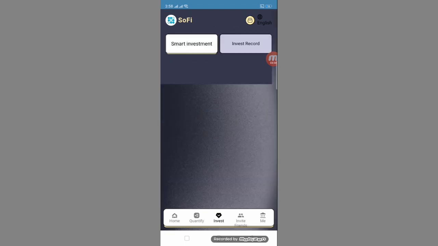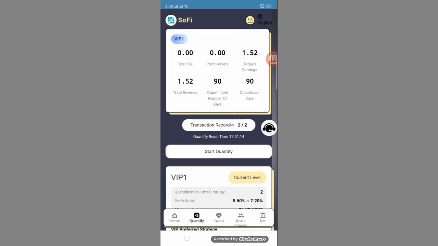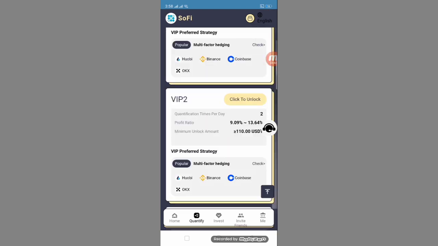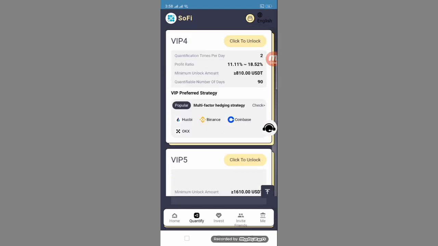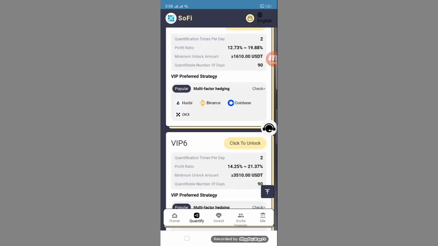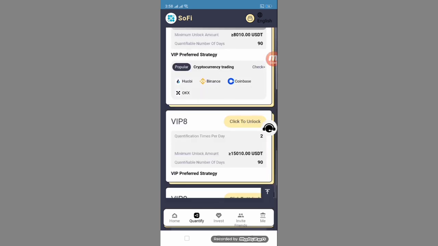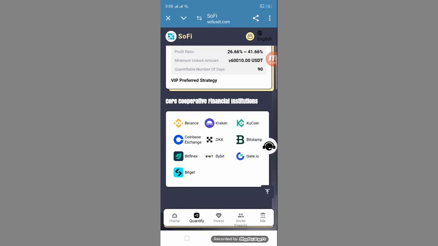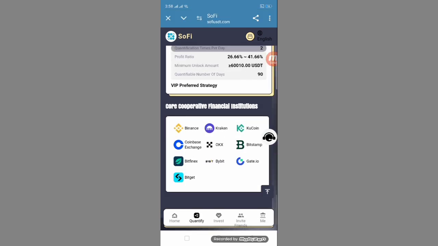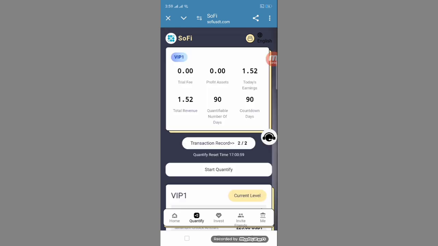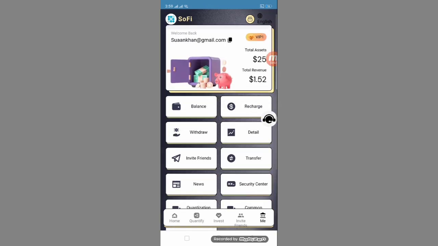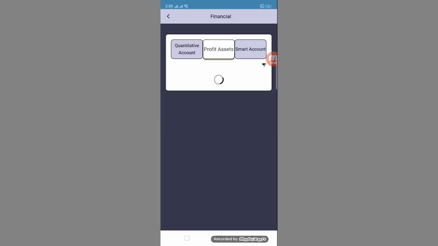This is the invest section. You have seen there are investment and record sections, and you have a lot of VIP levels, VIP1, VIP2, VIP3 up to VIP9, and a lot of VIPs and core cooperative financial institutions. Click the button, and this is the detail of this section.